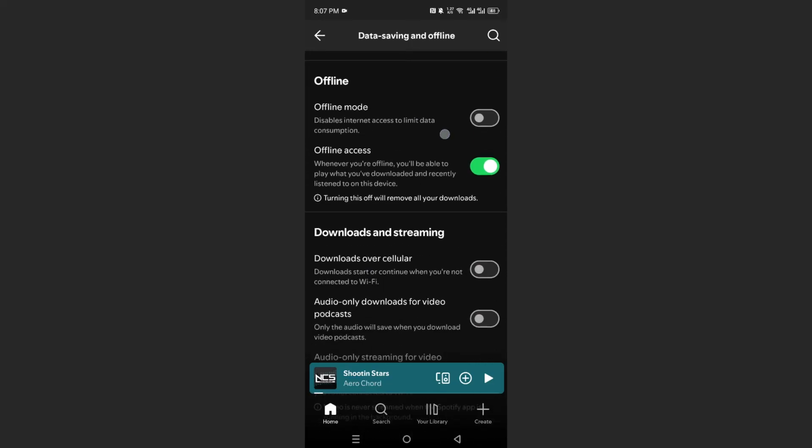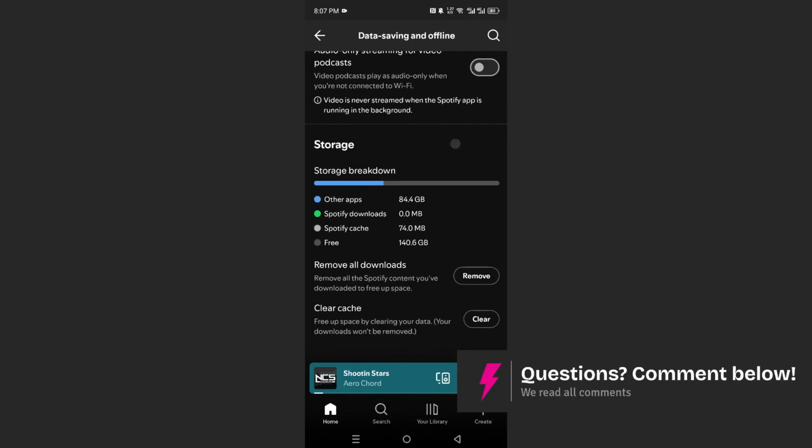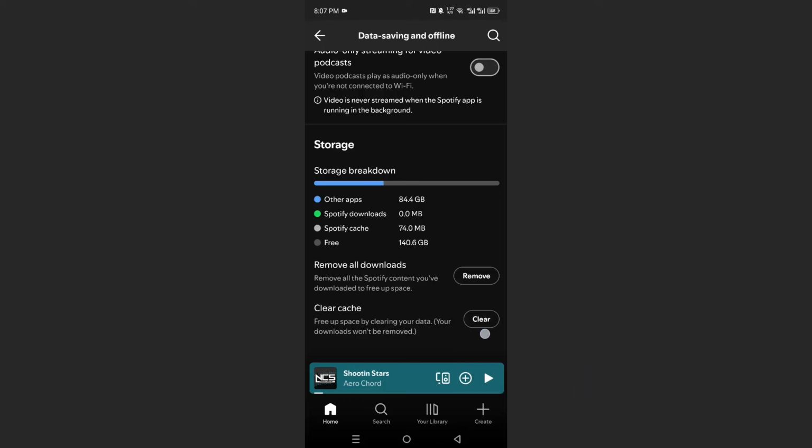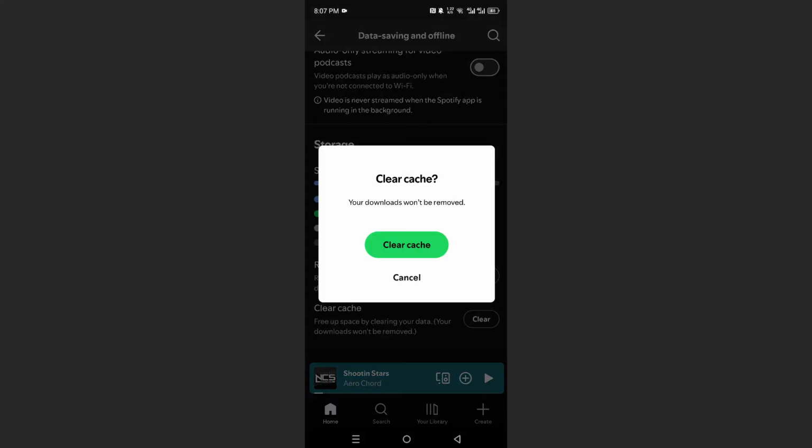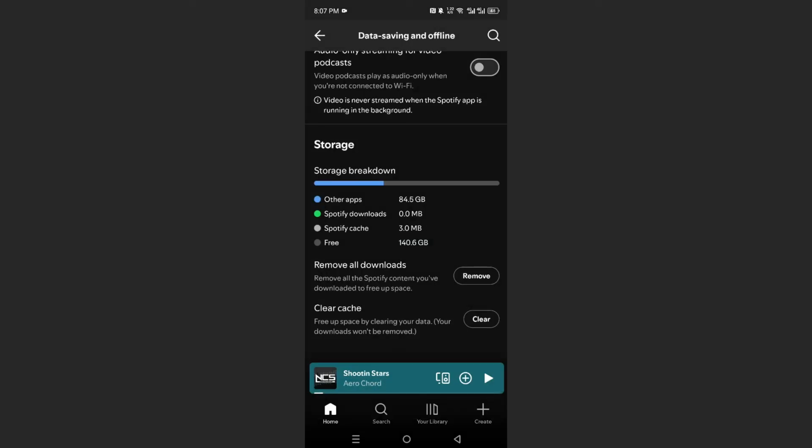And then if I scroll down here, right, you'll see this option at the bottom that says clear cache. So if I click on clear, it will give me this prompt, and then click again on clear cache, and there you go. Your cache has been cleared. Really that easy and simple.